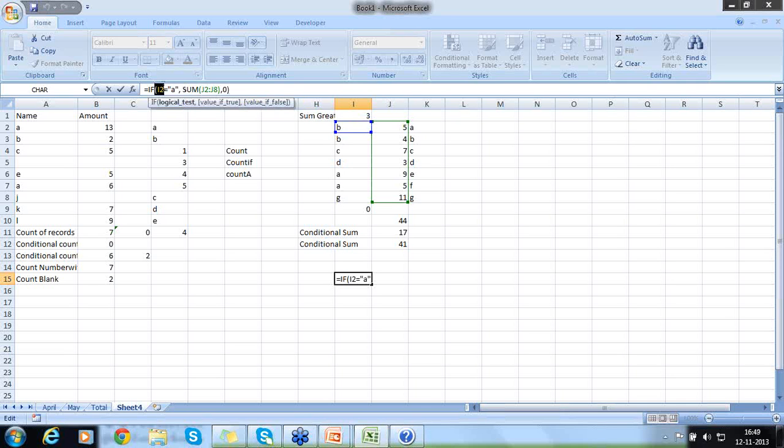And this I2, if this I2 is matching this A, I am trying to sum up this value. So I'd like to sum up this value. So how to do that? That is what the IF condition is.